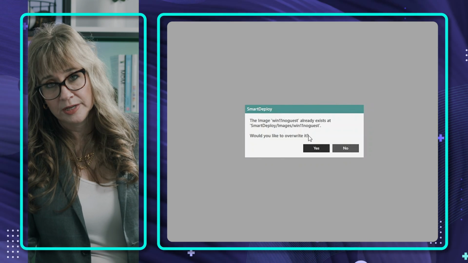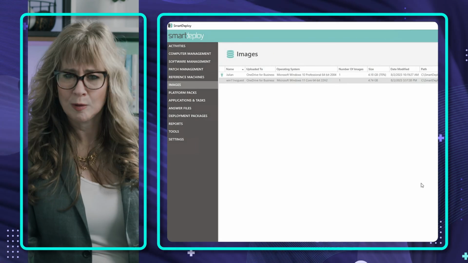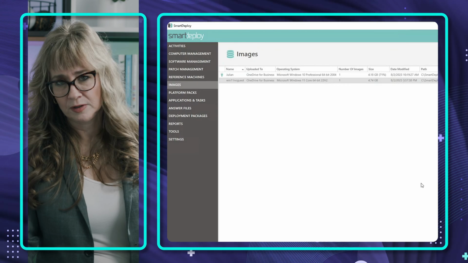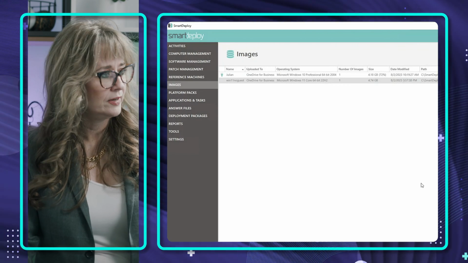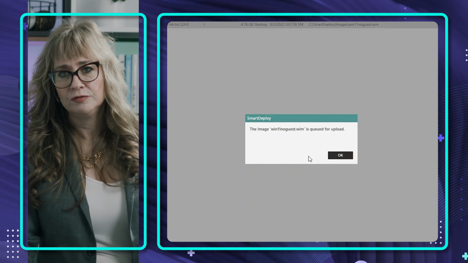It's going to tell me you already have this in the cloud. Do you want to override it? And yes, I do. I do what I want. Okay, in just a second, it's going to tell me that it's queued. It takes a minute because these are big files, right? Images are big files. So we'll be patient and we'll wait. There we go. It is queued for upload.